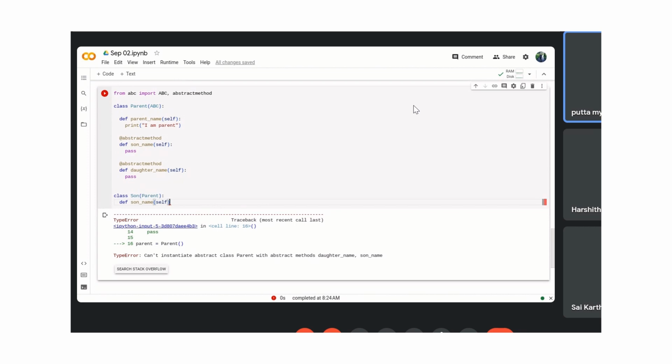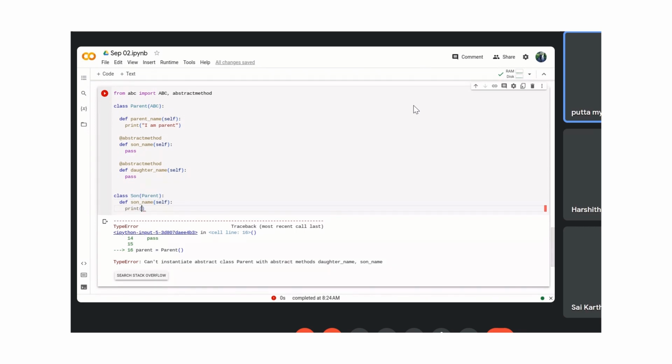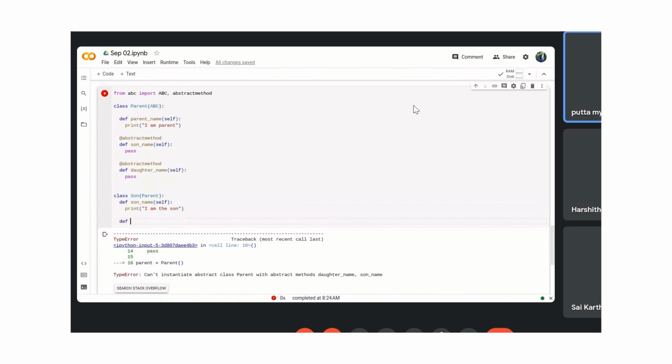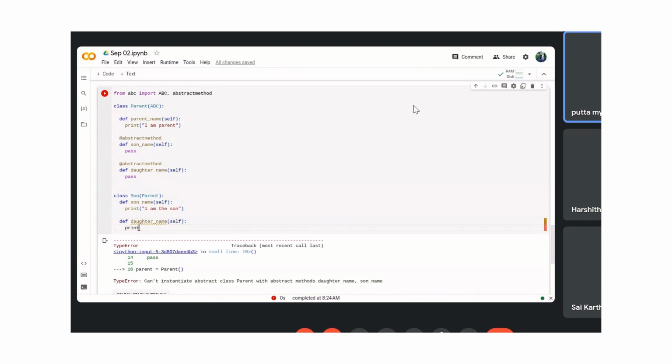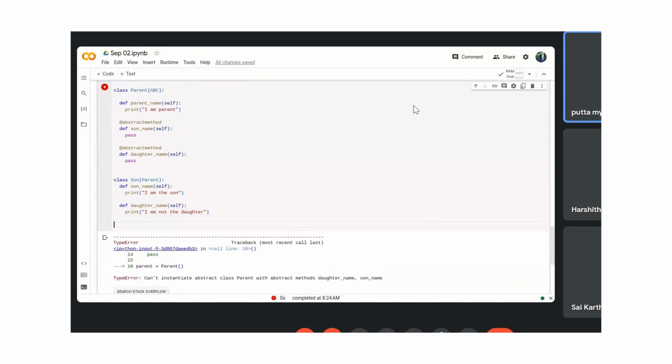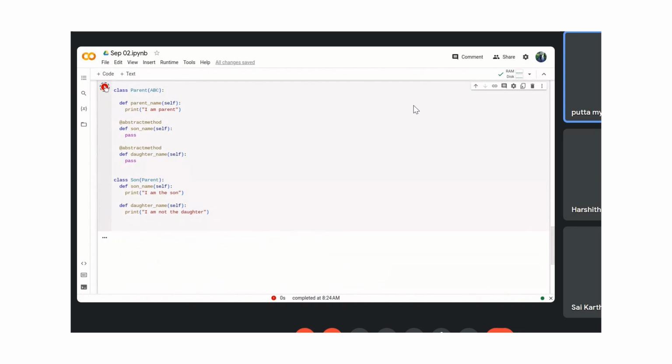Def son self. So here I am implementing: I am the son. Next, I am implementing the daughter function. Then I am implementing: I am not the daughter. Okay. Now let us run this. Yes, so the compilation is successful.